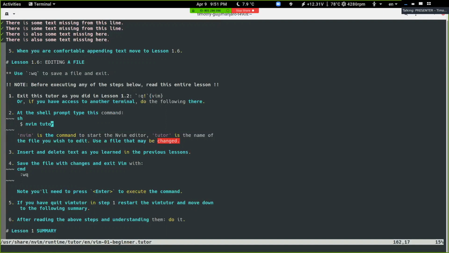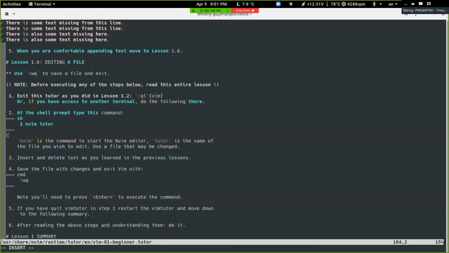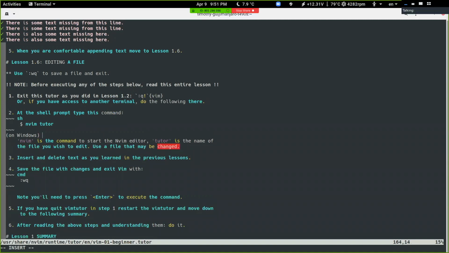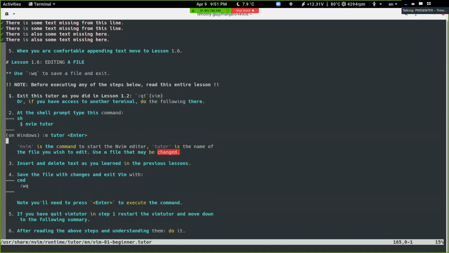The second step is at the shell prompt, type this command, nvim tutor. So for Windows users, unfortunately, you don't have a shell where you can do this. So instead, what we're going to do is type the following: :E tutor, then enter. So again, for Linux and Mac OS users, you can open up a new shell and type nvim tutor. But for Windows users, you're going to open up nvim qt.exe again, and in there you can type :E tutor and then enter. And there should be a space between E and tutor.